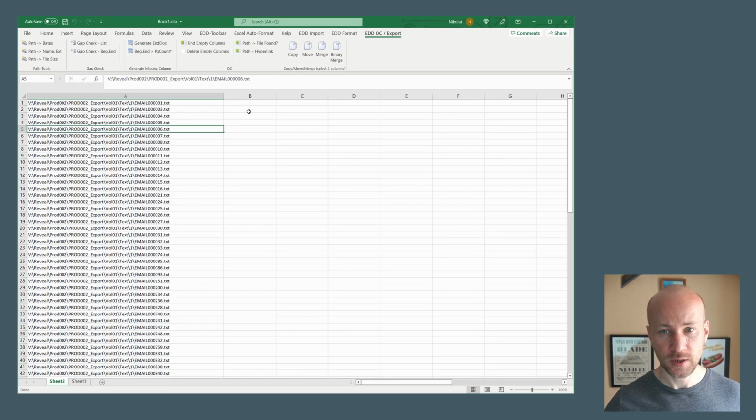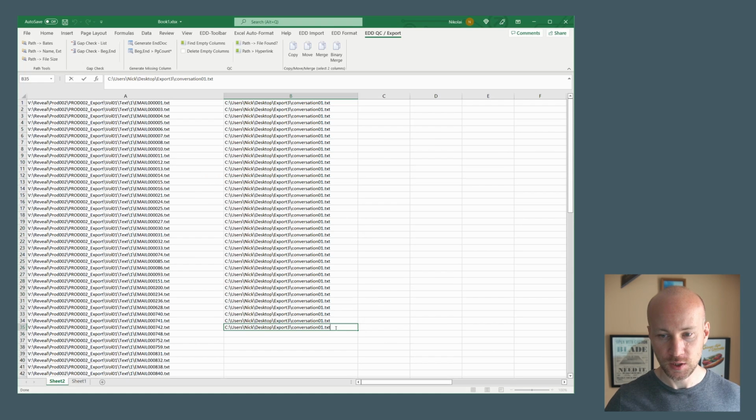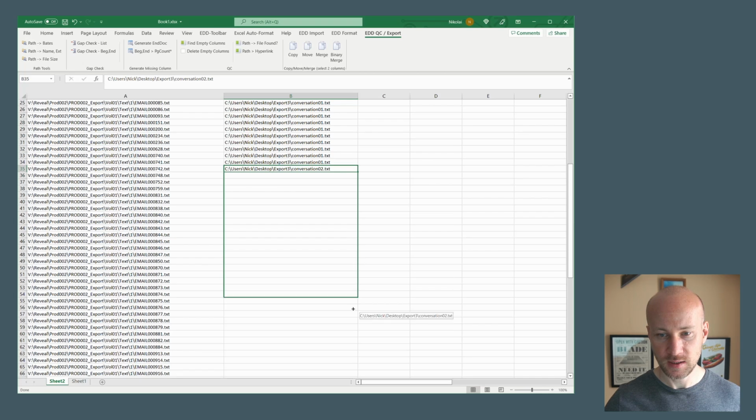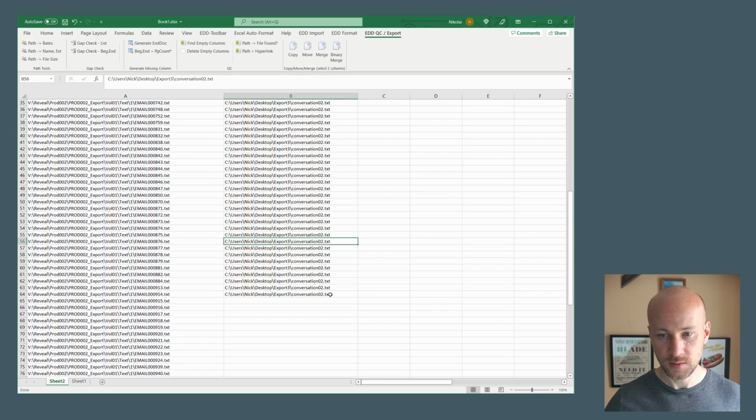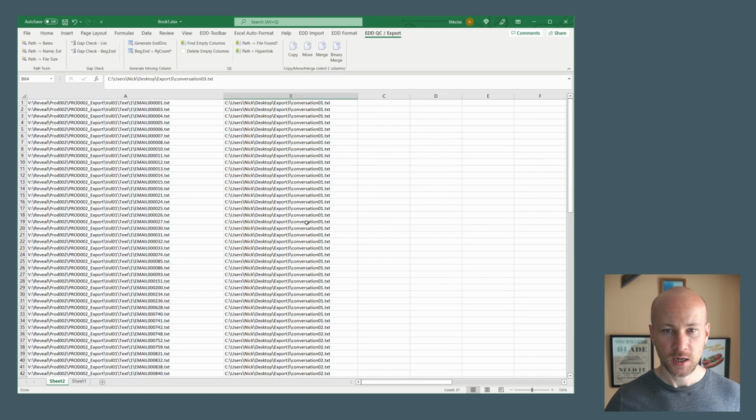So I'm going to add a path here, and we'll call it conversation01.txt. All right, and then what we could do is drag it down and change this to 2 and drag that down, and why not, let's just do 3 and get it all the way down. Okay, so now we have this filled in, and any file from here is going to get merged into conversation 1. Then the 3 is going to get merged, and 4 is going to get merged, and so on.